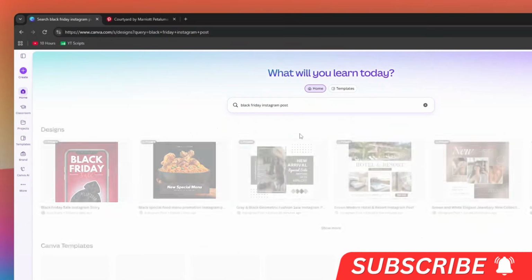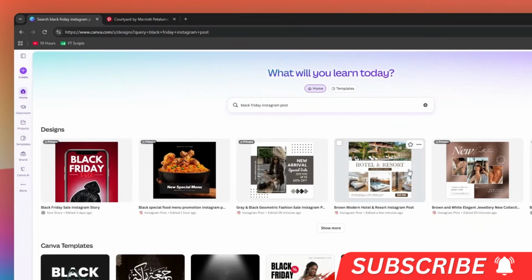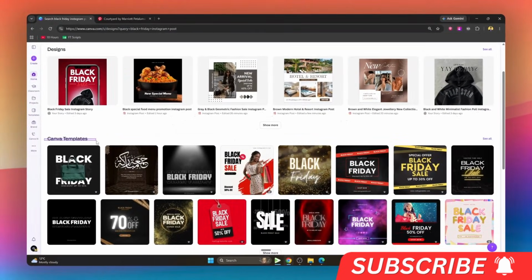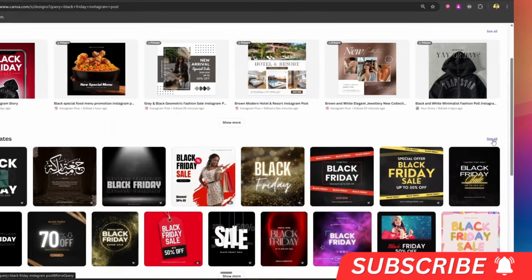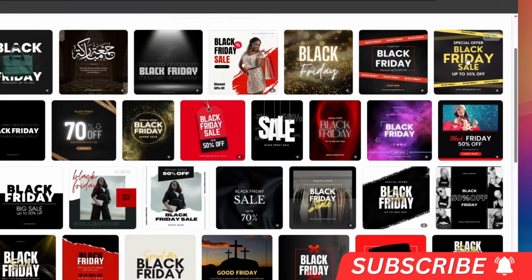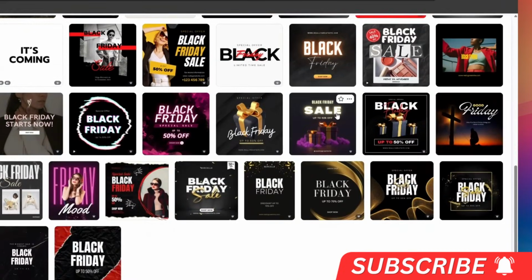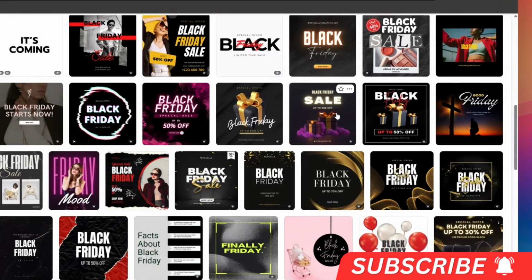For now, we will be creating a post for Instagram. These are the available templates suggested by Canva. Go to the CL to explore all the available options. You can see that everything from minimalist to professional-looking templates is available. You can simply modify one and make it your own post.